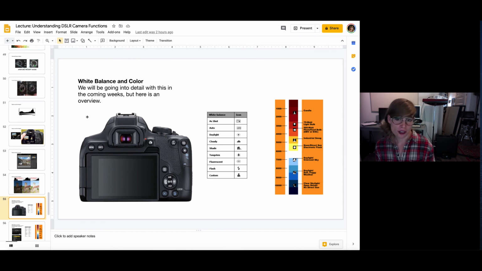Another thing to talk about briefly, we're going to go into detail with this in the next couple of weeks, but white balance, which is notated as the WB button on the back of your camera, is essentially your camera's ability to adjust for color settings depending on what kind of light you're photographing in.